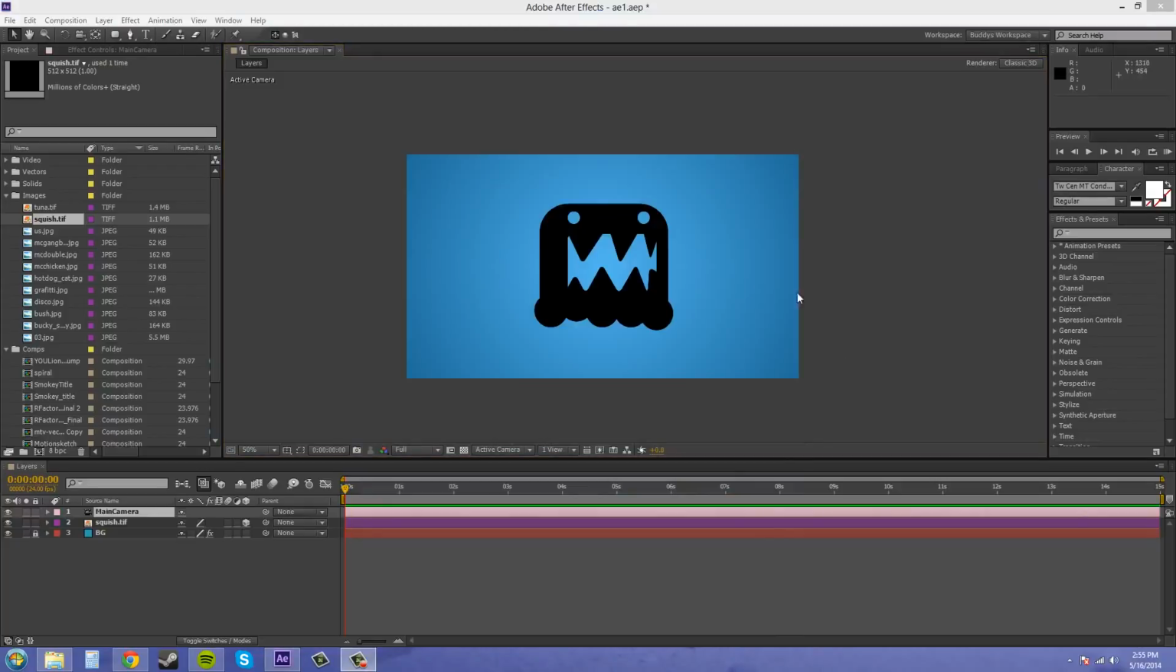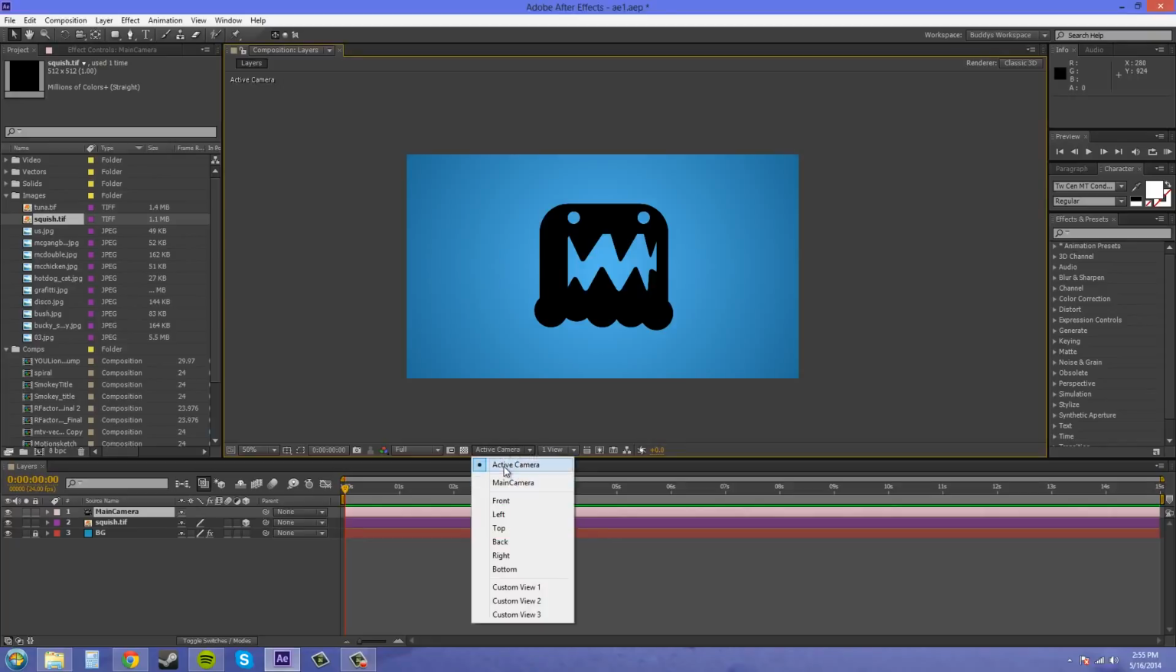Now this is good enough for a basic 3D scene. We have our camera here, which we are looking through right now because we can see that it says active camera up here at the top, right where my mouse cursor is. And also down here in our view pop-up where we can check our views, we have active camera, which is our main camera right now. Or we can come down here and click on main camera and it's the same thing as active camera for now since we only have one camera in the scene.